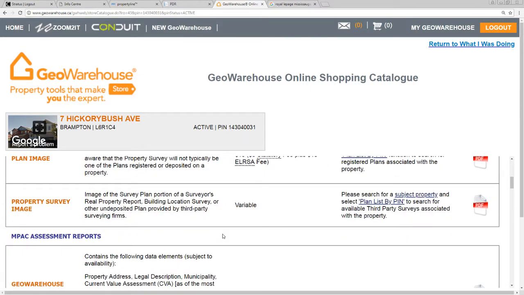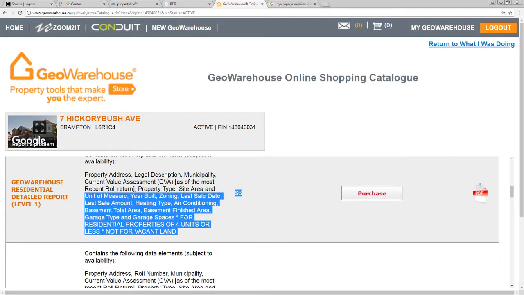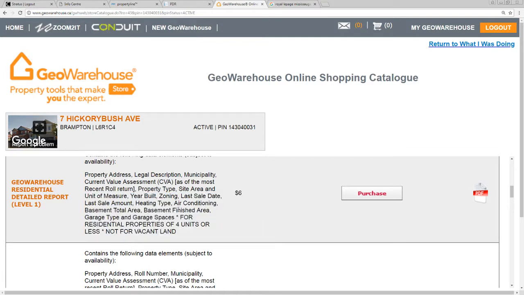So if you go down, you can find a Geo Warehouse residential detailed report level 1, right? This is $6. And this includes the basement total area as well, the basement finished area as well, garage type, garage spaces, right? So small things which a normal report does not cover, right? So you should know where to download and which report to download, instead of burning money. So $6 can give you this much information. Year built and zoning, you can get for free out of public records, right?